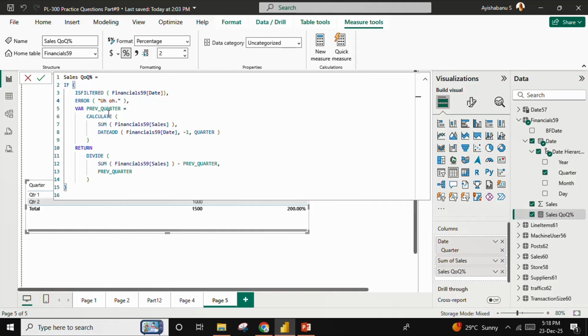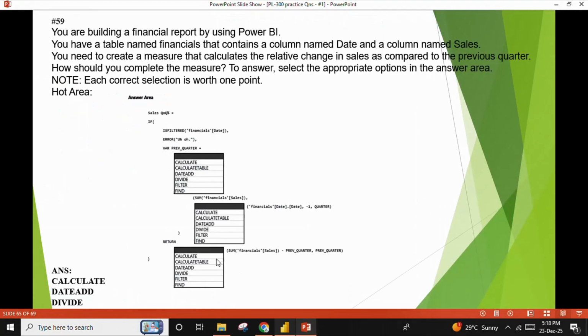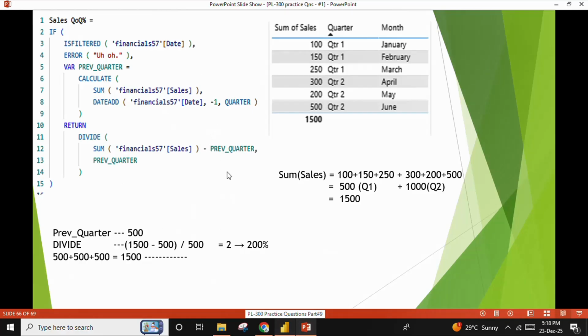Next, the variable PreviousQuarter they have used here. Why are they using the previous quarter variable? To store the value. Let's try to understand this formula with this slide. This is our formula. This is our sample data.